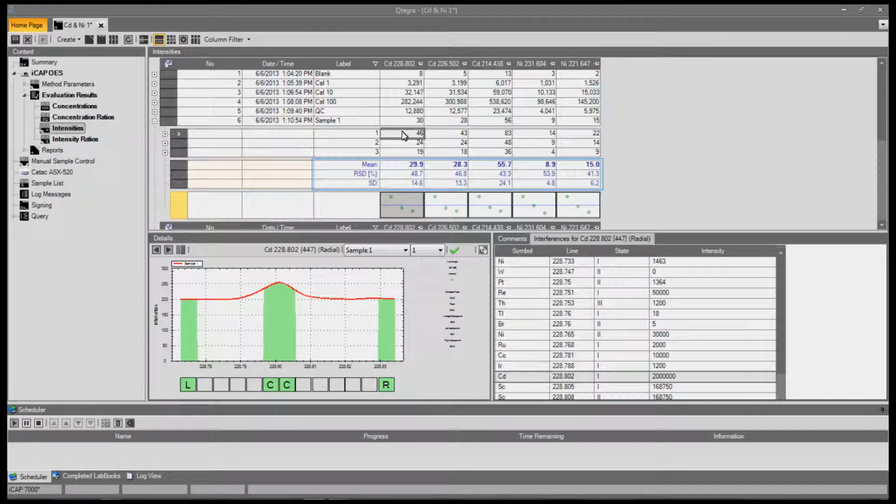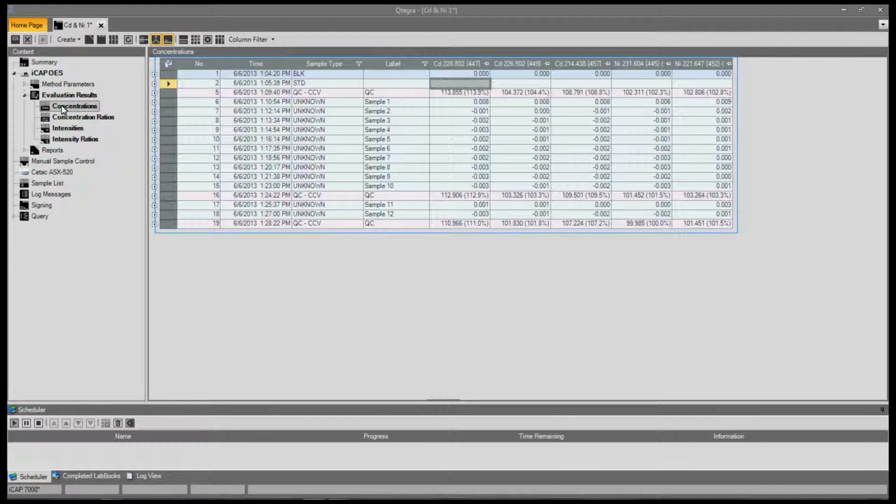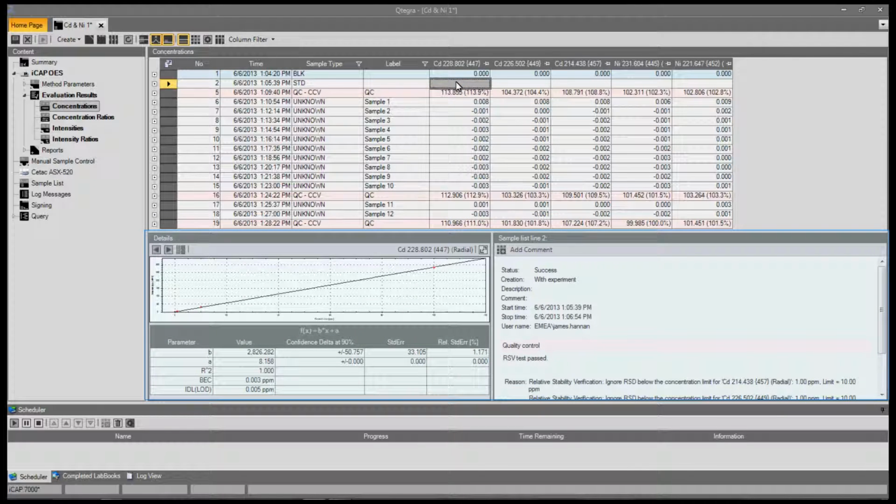Now let's have a look at the concentrations. The table shows the calculated concentrations of the analysed samples, along with the quality control recoveries. To view the calibration graphs, double-click on the calibration cell for the required element. The calibration graph and statistical information appear at the bottom of the screen. For a better view, use the Maximize button. The calibration graph now fills the screen, along with statistical data.